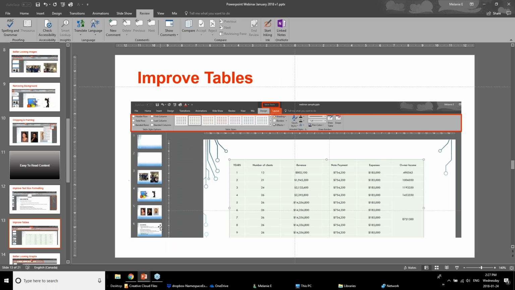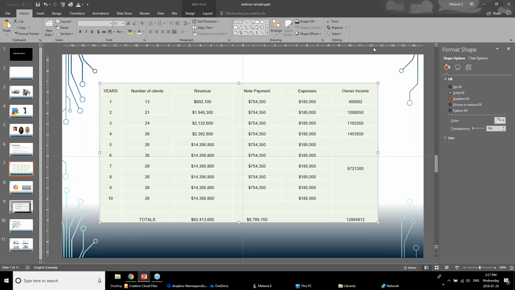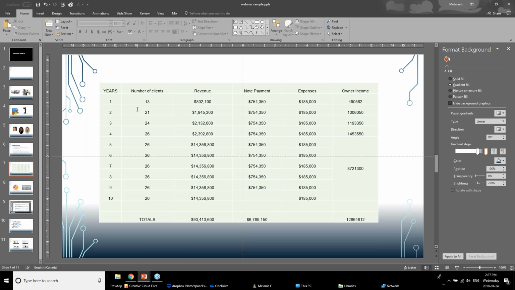Tables. Let's talk about tables. So you can create tables in PowerPoint, but I've noticed a lot of the folks I work with tend to import their tables from Excel or potentially Word. Either way, I'm just going to go in here to my sample and pull up this table. Now, this is one that I've actually imported from Excel. So it's a sort of typical financial sheet.